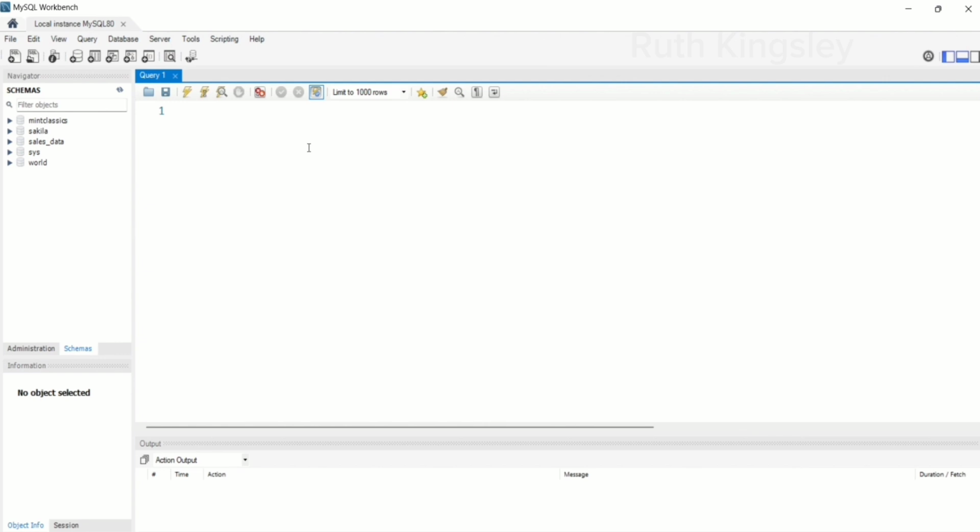I'm going to use a MySQL database, so you can use any other flavor like SQL Server, PostgreSQL, or any other one that you want to use. But just note that some of the syntax you see here might be slightly different in those other flavors of SQL. So let's get started right away.